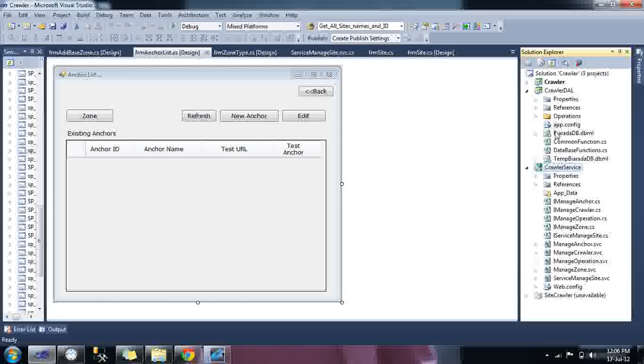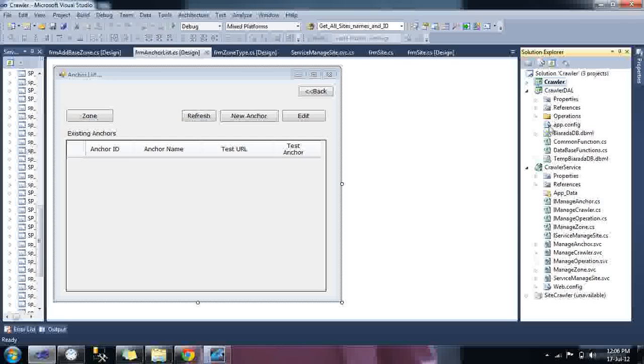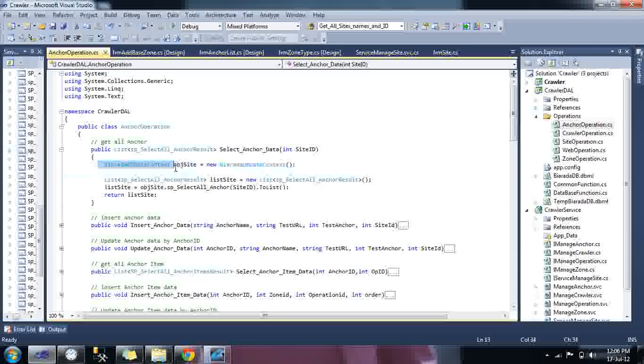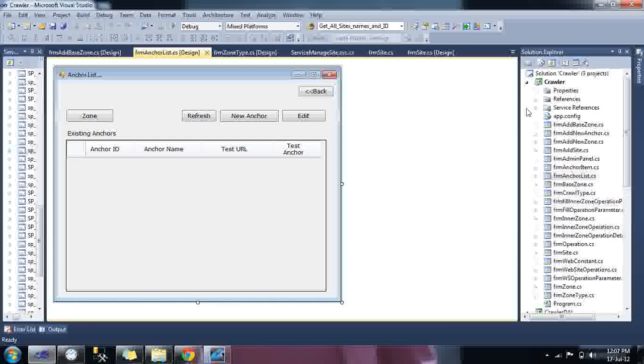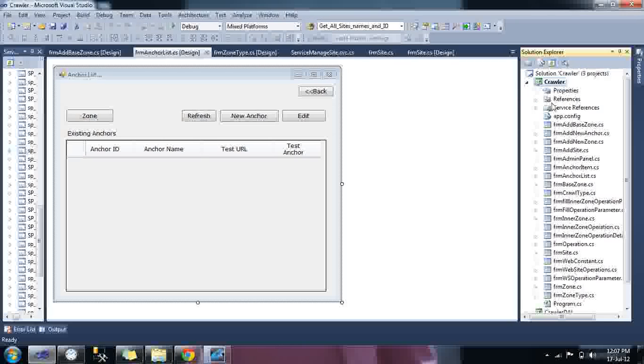In the DAL we have created a LINQ file which contains all the stored procedures, and this is going to be used in these classes. How does that work? Making the object of that DBML and calling that SP and storing the result in this, and this function is going to be called in crawler services, and crawler services is going to be used in the crawler, meaning our UI.